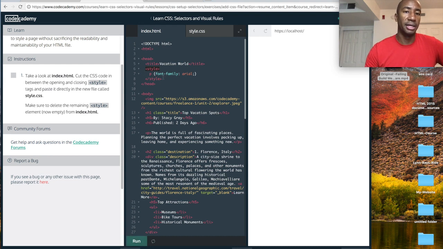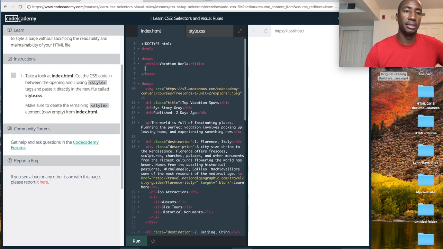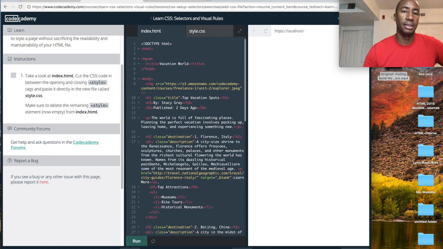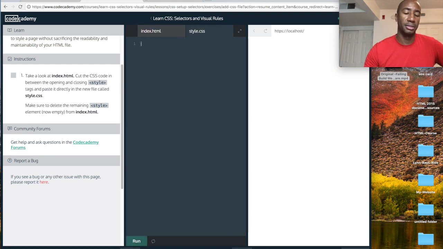So it's asking me to cut these out, so I'm going to go ahead and cut. And then I'm going to go ahead and paste over here.